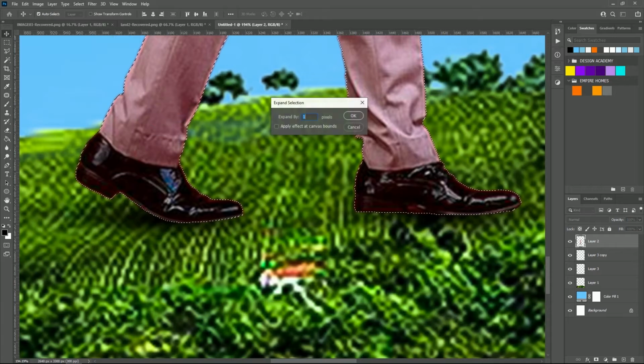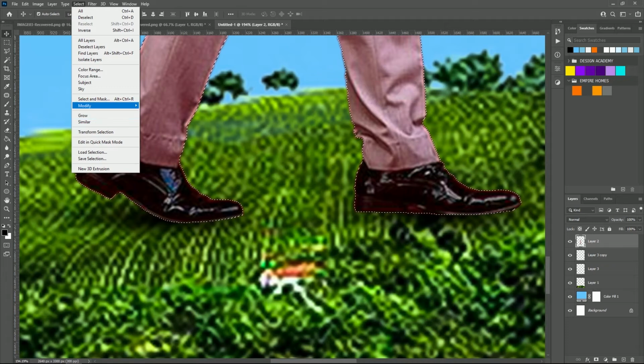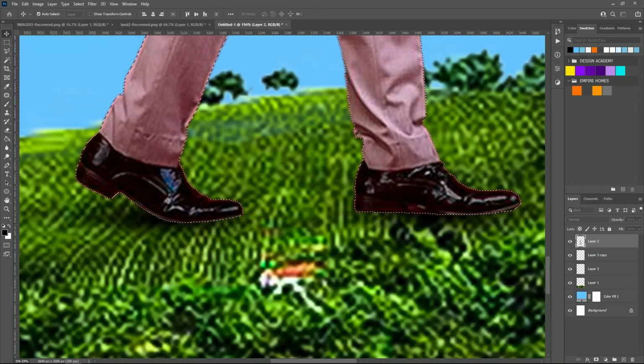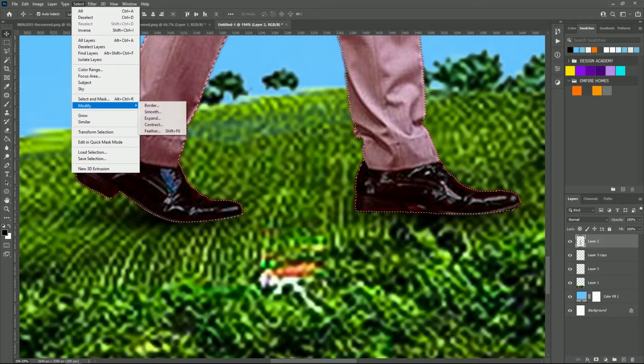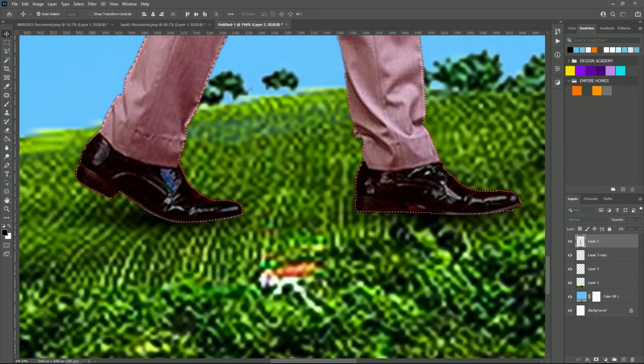So let me just contract. Sorry, I'm not trying to expand. I'm supposed to contract: Modify, then Contract by 1. Yeah, let's contract by 1. Back again to Modify, then we can feather by 1.5. I always love to do my feather at 1.5. Then I'll mask it out again. So now it is much better.